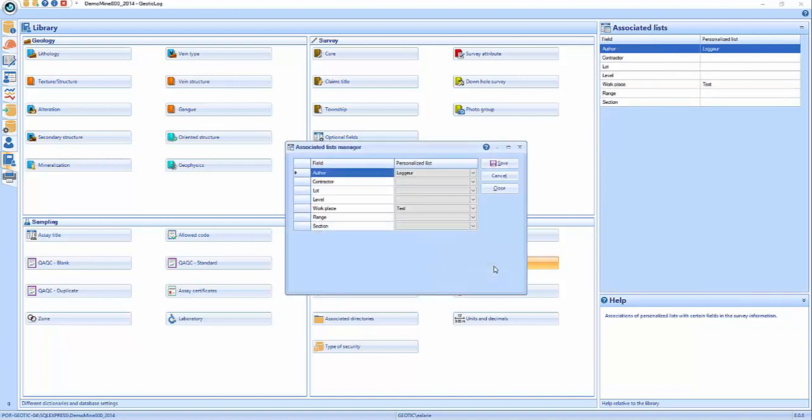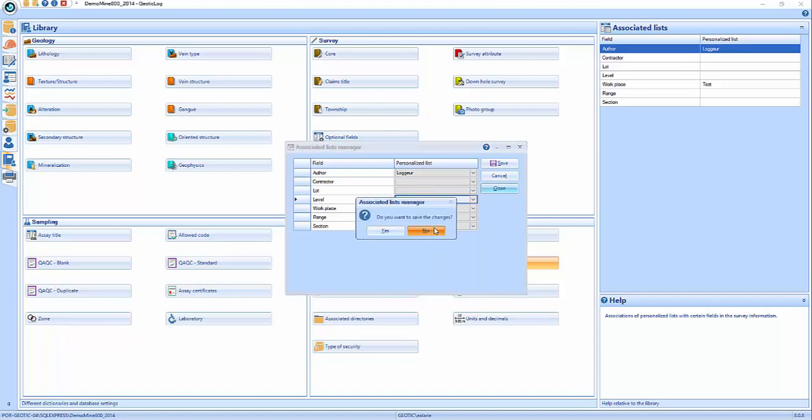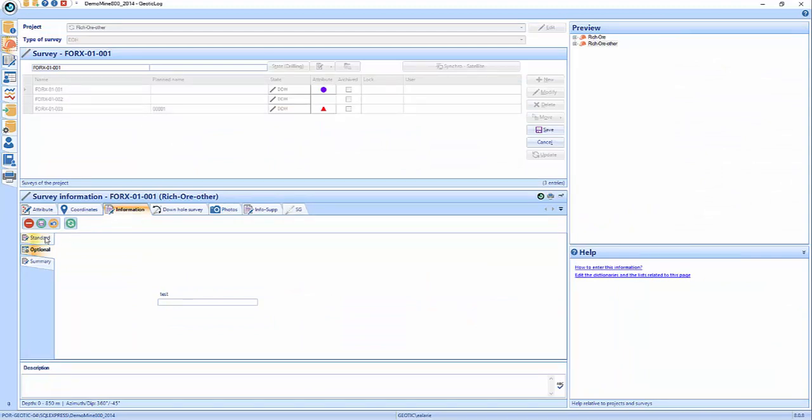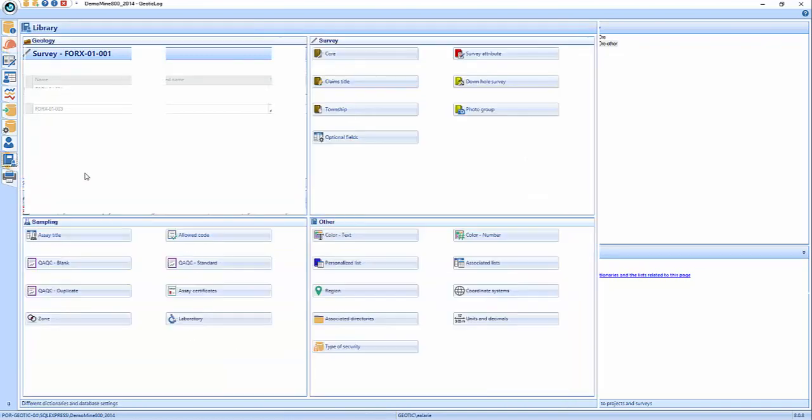Okay. Associated list. These are other fields in the information table that you can link to a personalized list. So for example, the author, I have a list of loggers, so I'm just going to pick my personalized list of loggers and things like this. You can also, if you have a list for all the levels that you're using in your mine, create a personalized list with all the levels, and then you can have this in here. So again, this is just standard information in here. Author is the list of my loggers, and then you can just assign this in here.